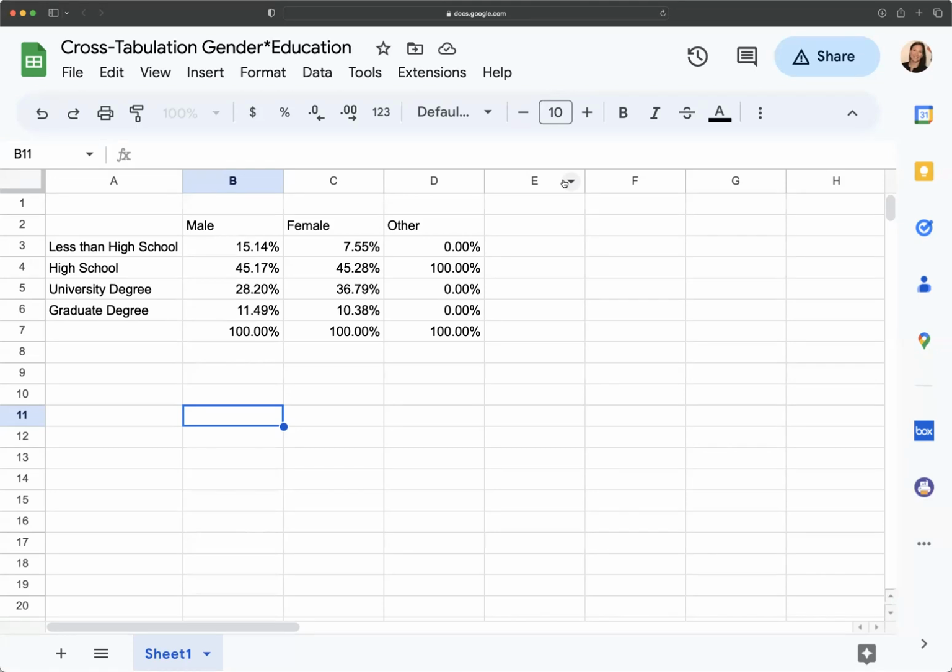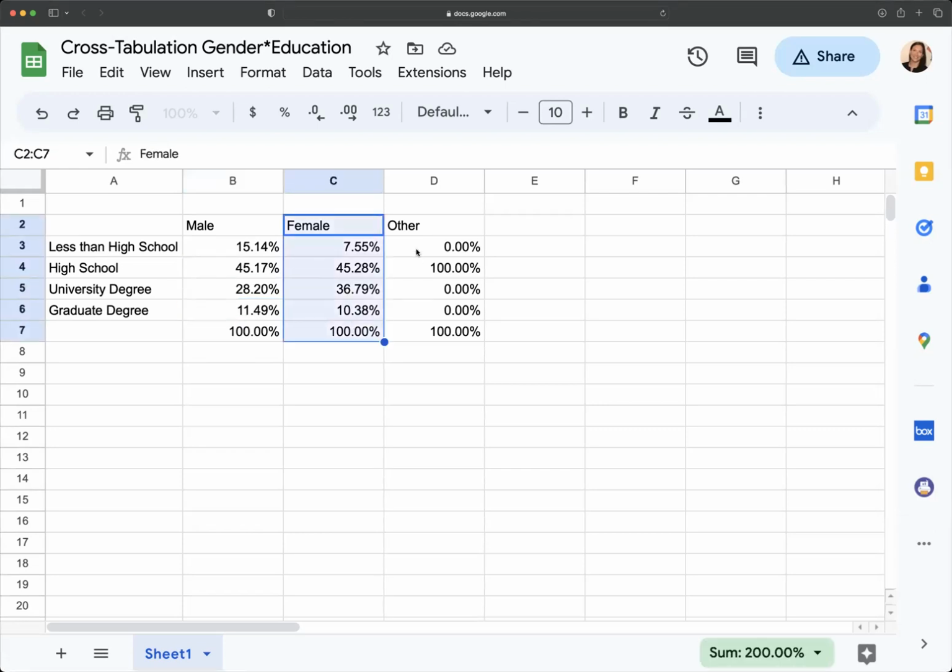So as a reminder, this is from the Machiavellianism dataset, and I selected two categorical variables for a cross tabulation. We're looking at gender by education. And we have percentages here that represent the percent of men who had less than high school, percent of men that had high school, percent of men who had a university degree, and percent of men that had a graduate degree. And then the same thing for women and people who identified as other.